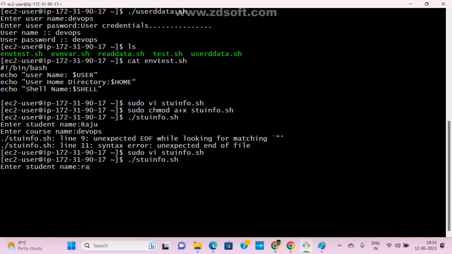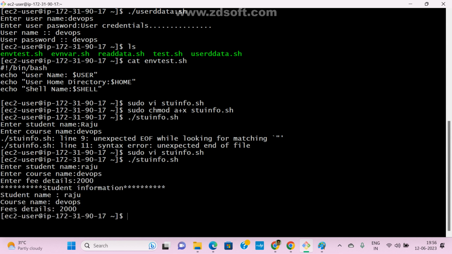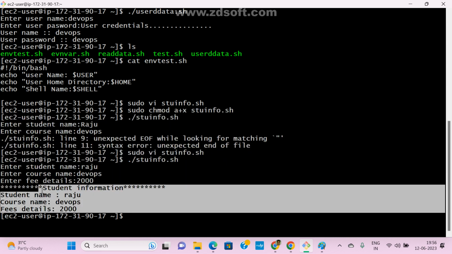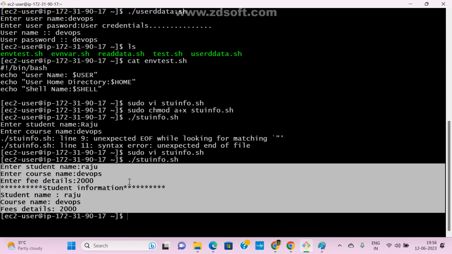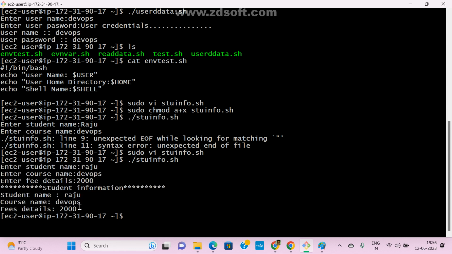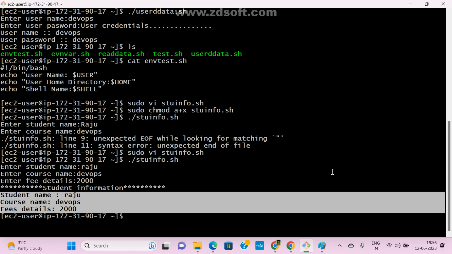Name, Raju, DevOps. Fees, I just gave 20. Now see here, this is the student information, name, course name and all. So it is printing only in the console, right? I want to store this data. I want to save this data permanently in one file. If you want to store data permanently in a file, then we go for one more echo statement. Now clear, guys? Up to now, any doubt here? I just passed student name, course, and fees, and just printed these values. Now this information I want to store in a file. So how to save it?